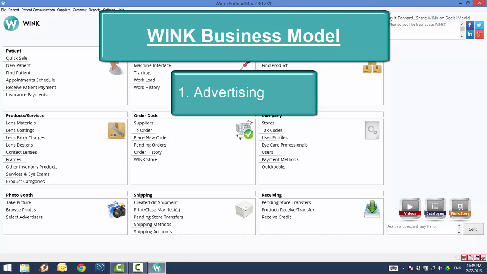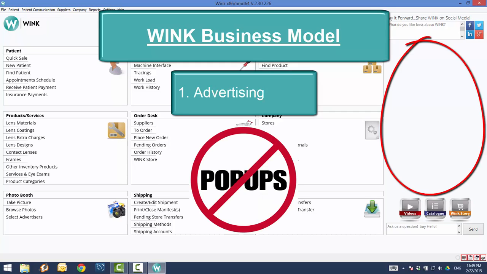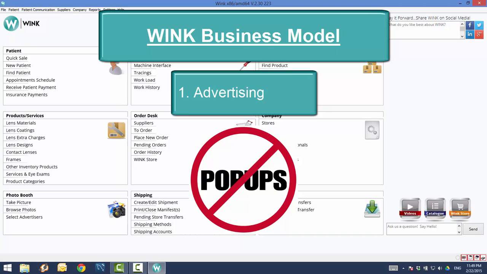The first is advertising. Our ads appear in this space here, and you've probably noticed that they never pop up and never interfere with your workflow.